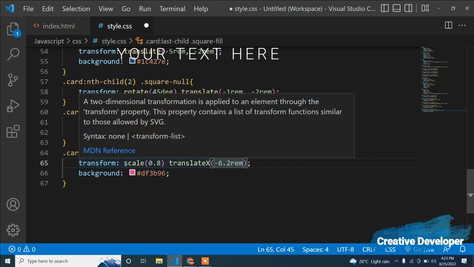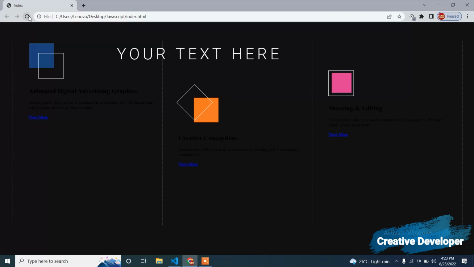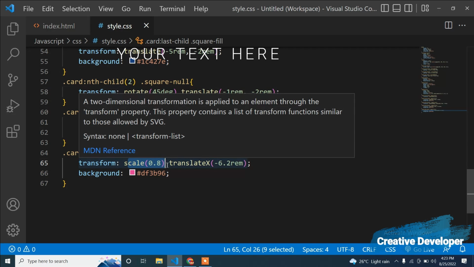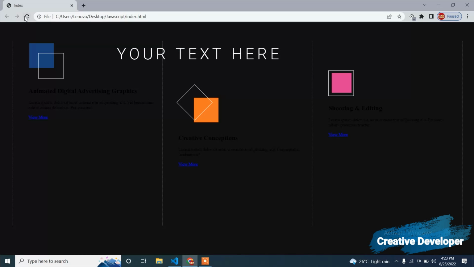Now let's understand the scale. Scale means it will just adjust the size of this square fill. If I save and refresh, you can easily understand. Here you can see all the square boxes are the same size, but the third one is different. It is a little small because I have added scale, which just adjusts the size of our square box. And translate x means it will move left and right. If I write translate y, it will move up and down, top and bottom, but now it is left and right. I hope, guys, it is clear. So this one is done.